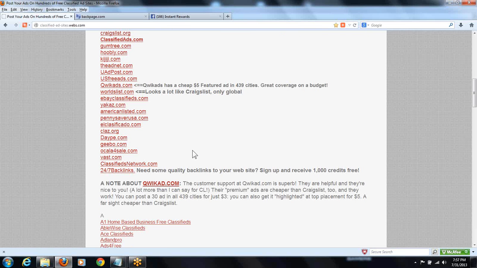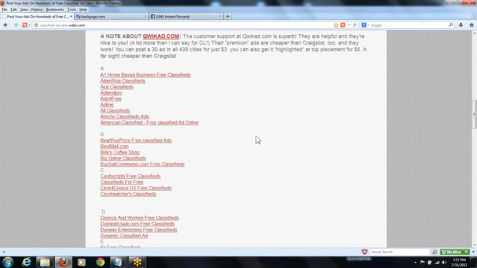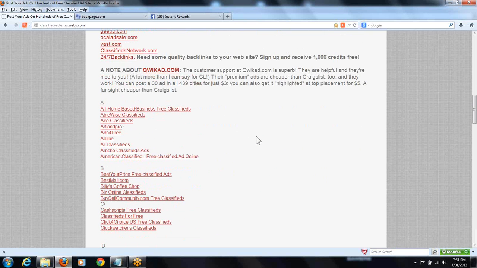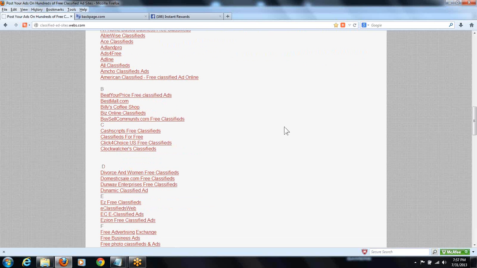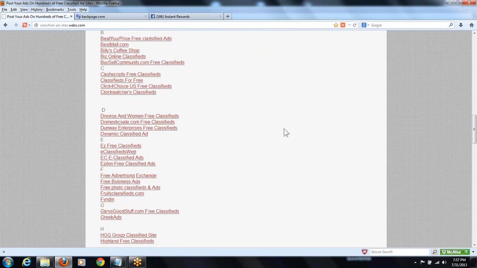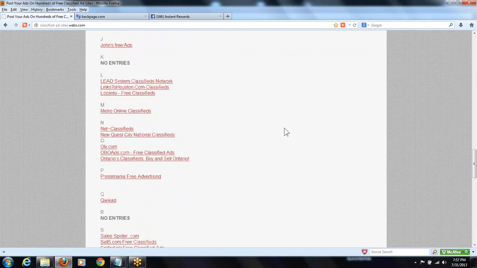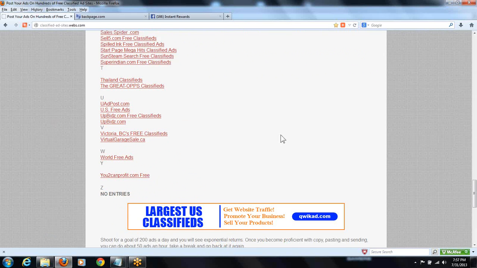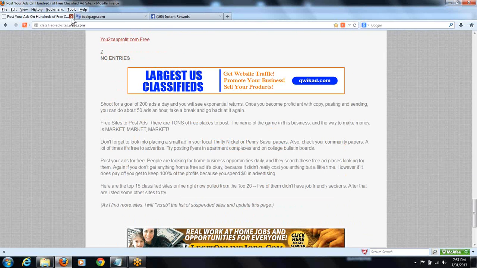Okay, so if you see some of these sites where they have upgradable ads, you might try placing a little highlighted ad for top placement for $5 for a 30-day ad in 439 cities. It's a great way to test and get your exposure out there. Okay, there's plenty of sites in here that you can look at.